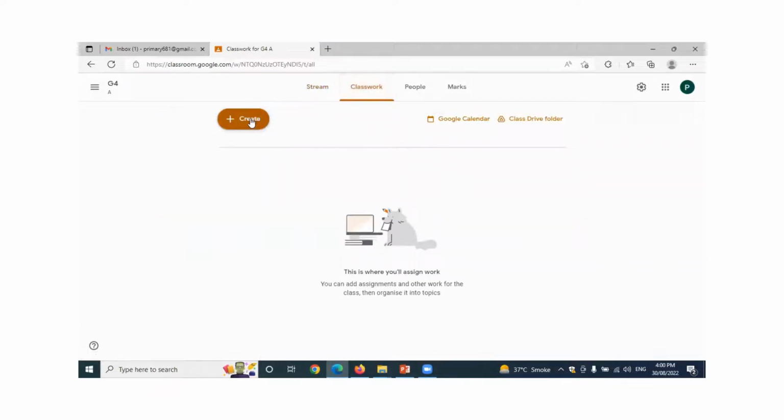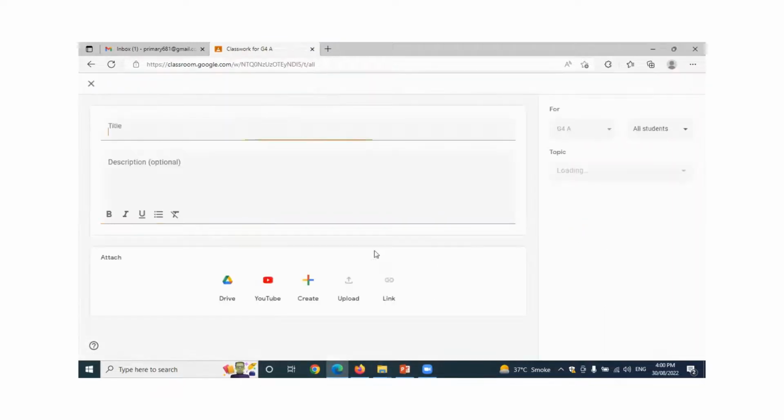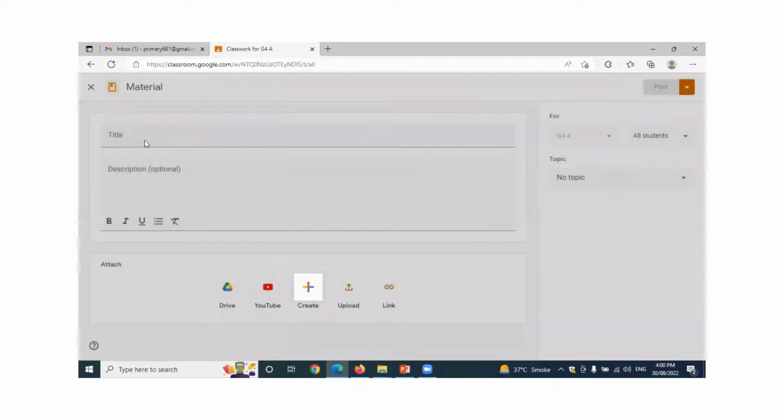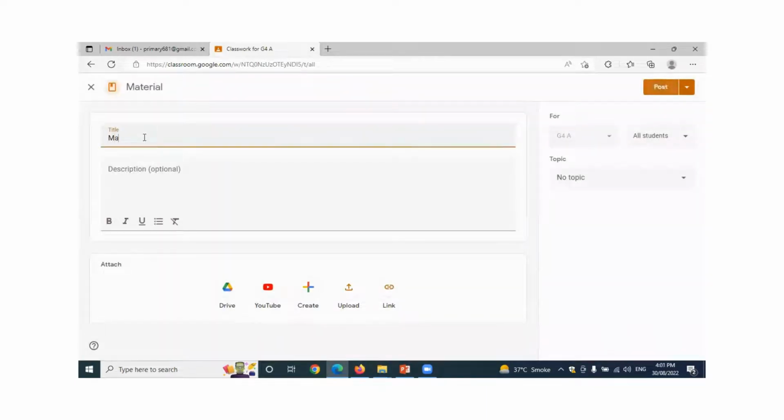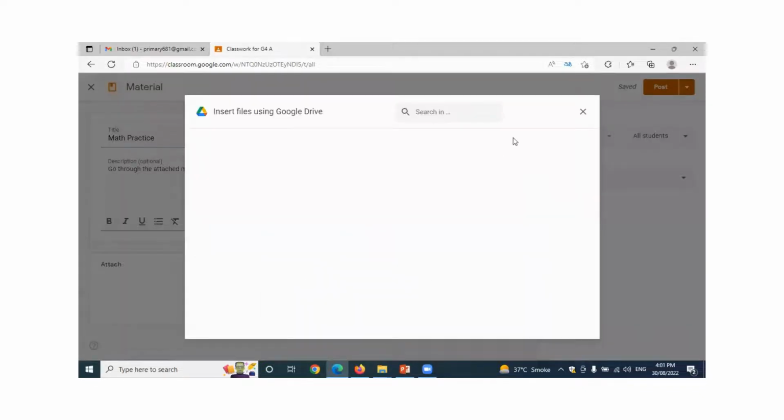I go to classwork and let's upload a material. See, practice. Go through the attached material. All right, here I'll upload something I created for my grade 4A class. This is book 11.